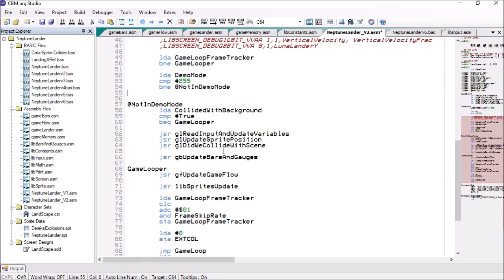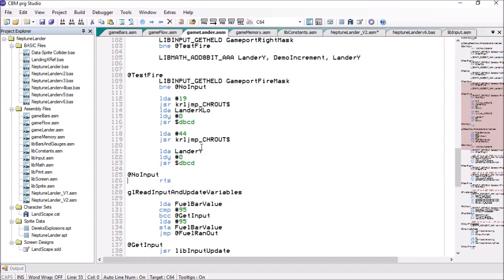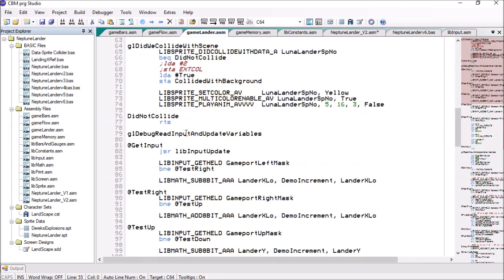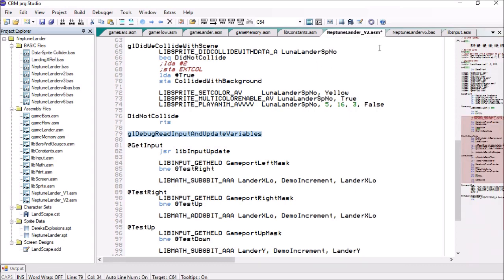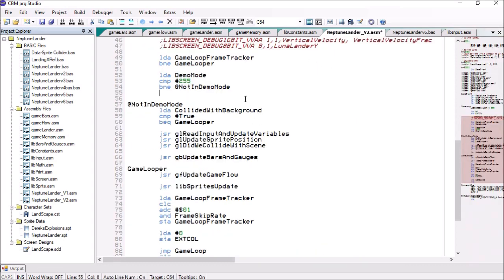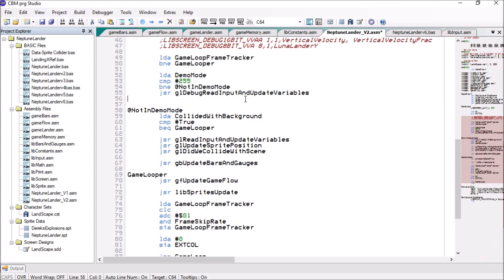If it is in demo mode, then we can jump to the debug. So debug mode, and because then we can run these two as well.